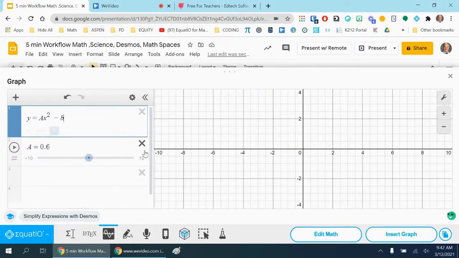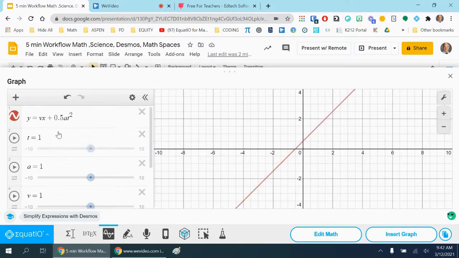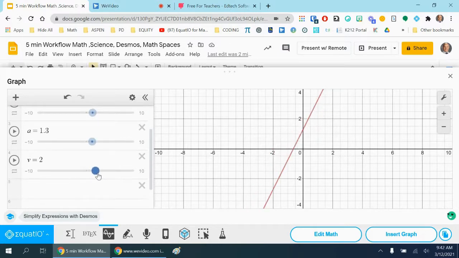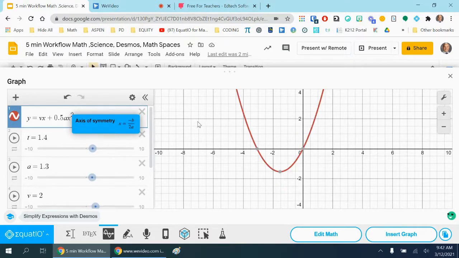Or let's say we were looking at acceleration, for instance, in physics. What we could do is put in the acceleration equation. So we could do v1 times time plus 0.5 a, where a is for acceleration, and then time squared, like that. And then again, we could add sliders for v1, a, and t. And then we could begin to play around with what happens when we change these variables. That's an interesting part to this too. Oops, we don't want t, we want x. So we get that nice shape again.